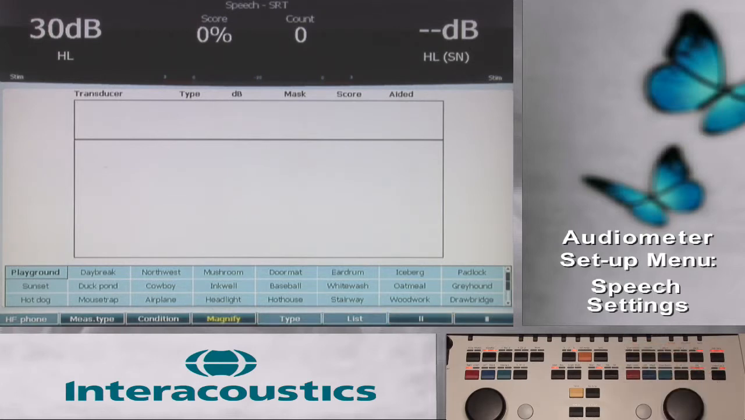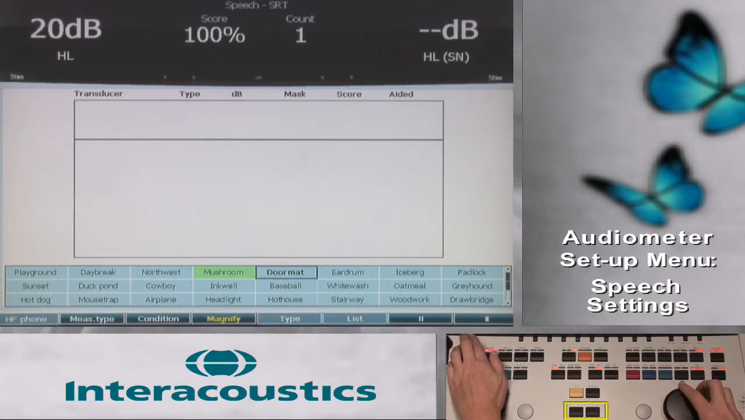This is completed by pressing the Shift key and rotating the attenuator wheel until the desired word is highlighted. Pressing the tone switch will then present it to the client. Once it has been presented and scored by selecting the correct or incorrect buttons on the audiometer keyboard, the examiner can move to the next word by pressing Shift and rotating the attenuator wheel again.